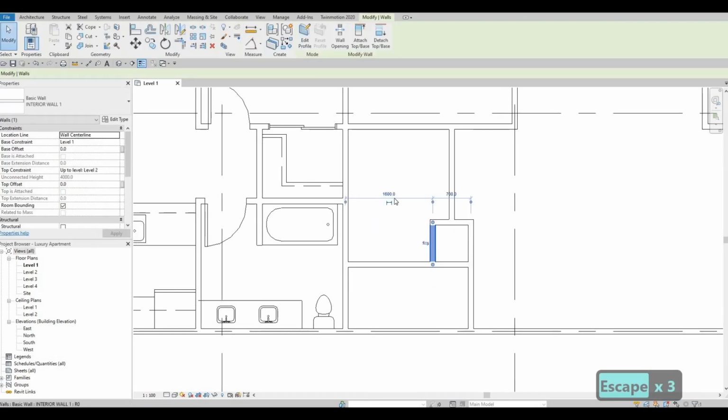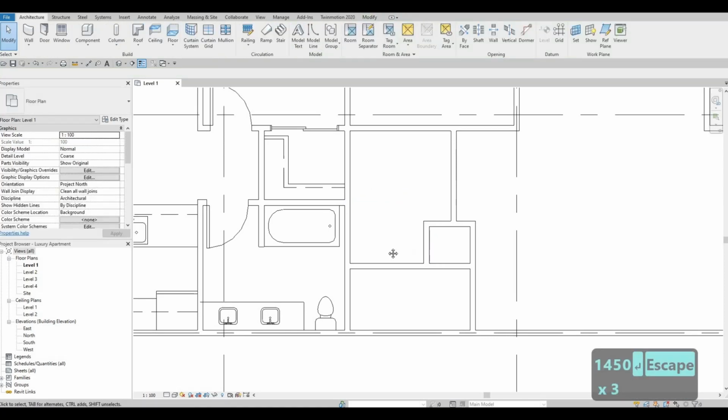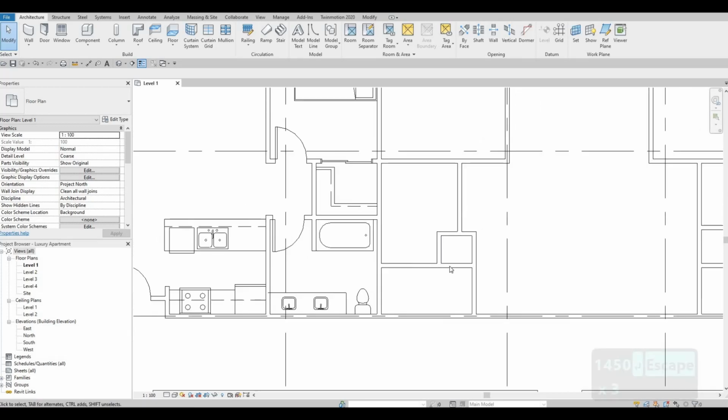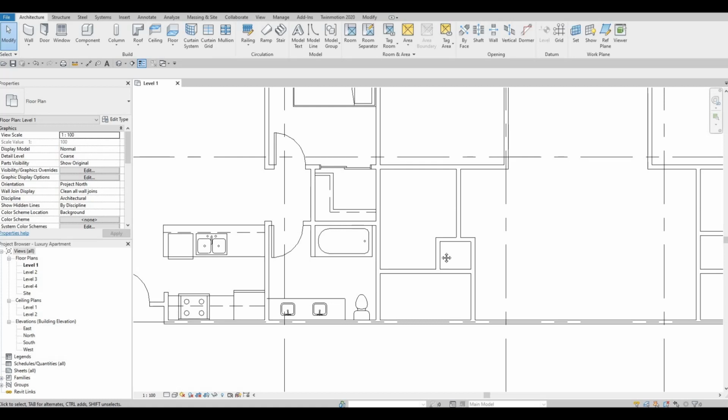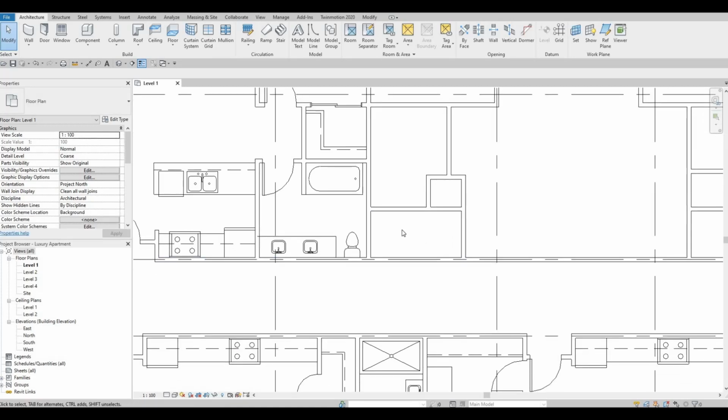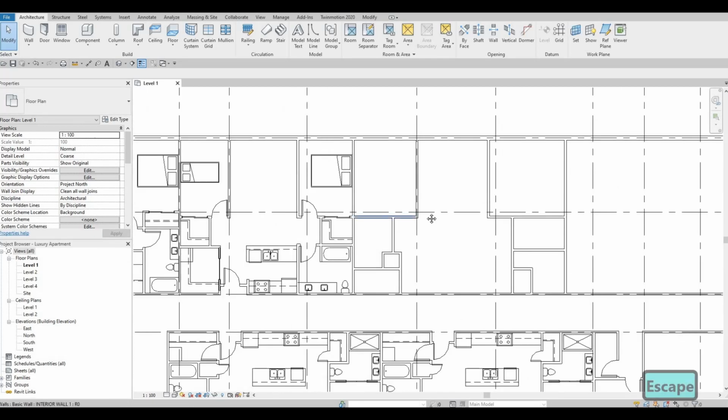I'm going to select this wall. I want it to be around 1450, and we can move it once we put the tub here, and if it doesn't fit, we could just move this one, so that's fine. And then here we're good.